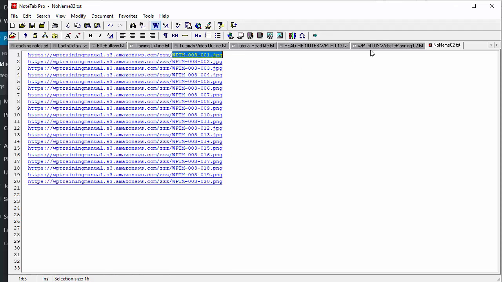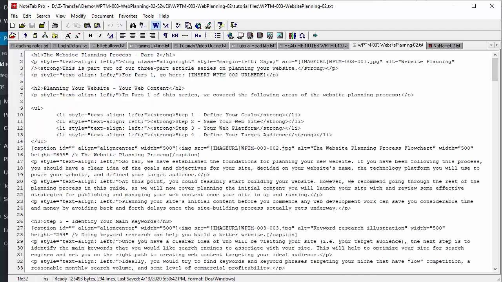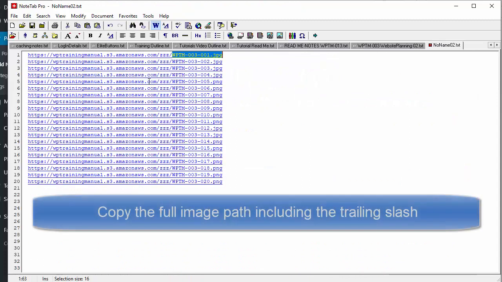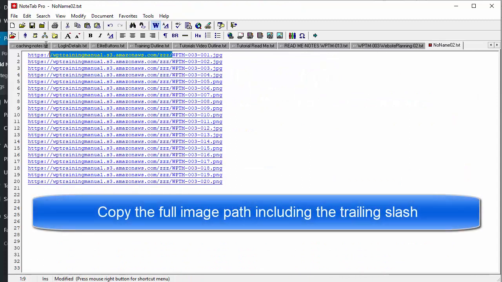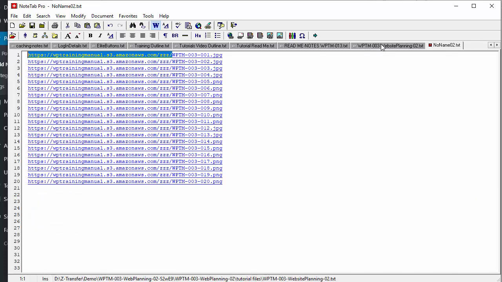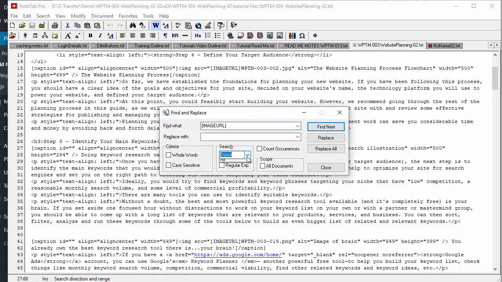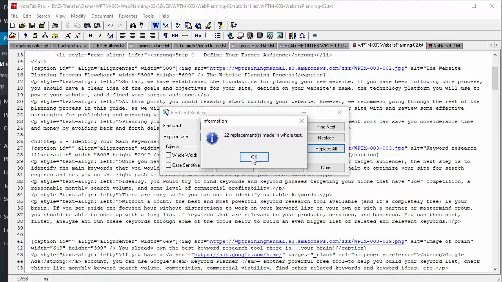And I'll show you why, because we've already got the images here. That's the image there. All we want to do is replace this image URL tag with the actual image path. So select the image path, copy it to your clipboard, come back to your file and replace the image URL. Select the image URL tag in the square brackets and do a search and replace. Wherever there's that tag in your file, replace it with the path URL of your image. Replace all. So 22 replacements were made.